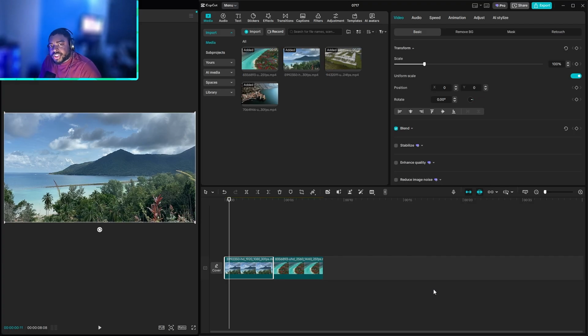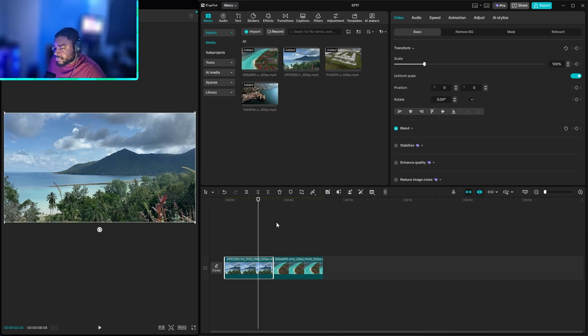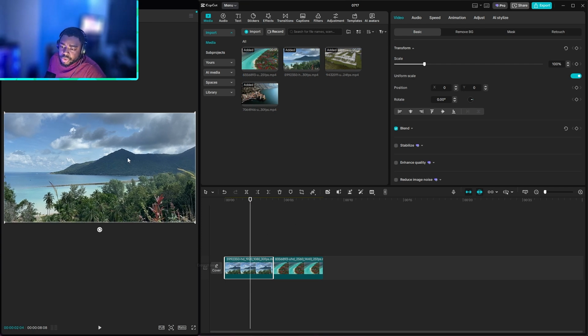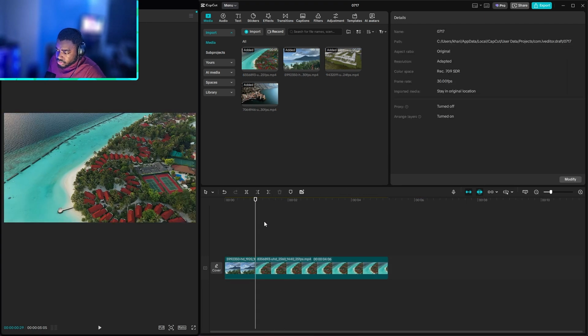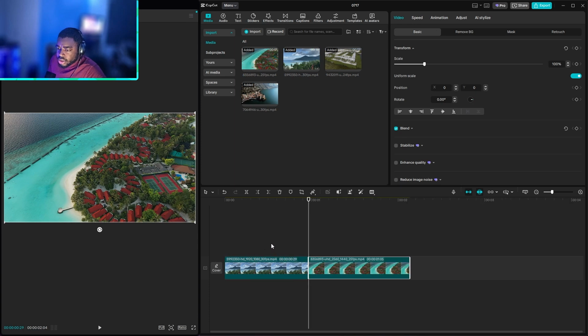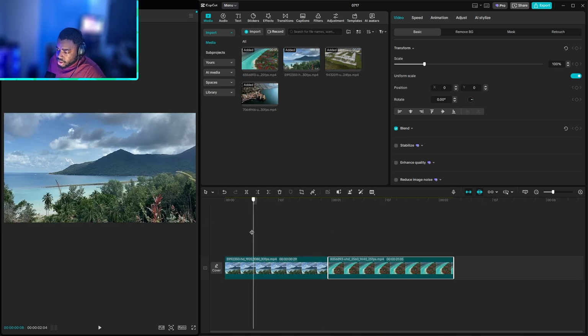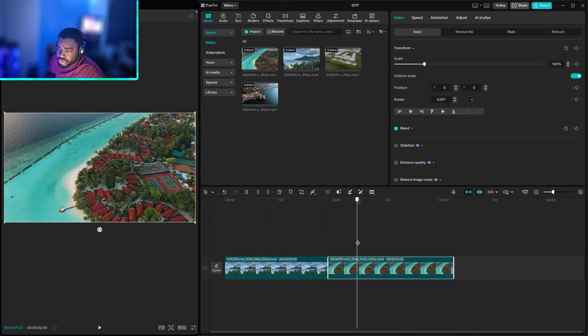Okay, so the next transition I'm going to show you is the transition that I've been using for my AMV edits and all the edits I've been doing on my YouTube channel. So this is the transition I've been doing. For example, we got our first clip right here. I'm actually going to zoom in like this. So right here, we got clip 1, clip 2, and what I'm going to do is transition from here.